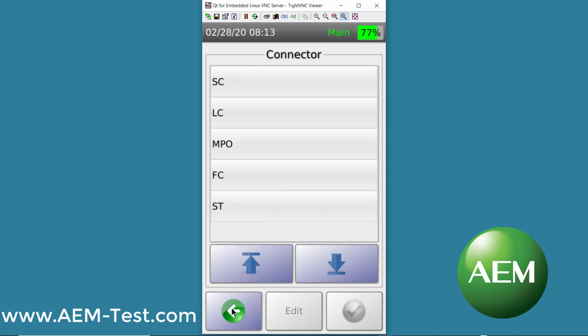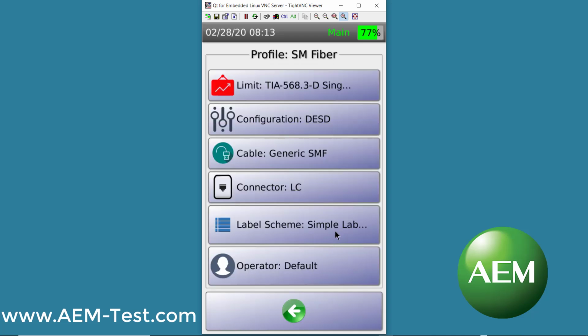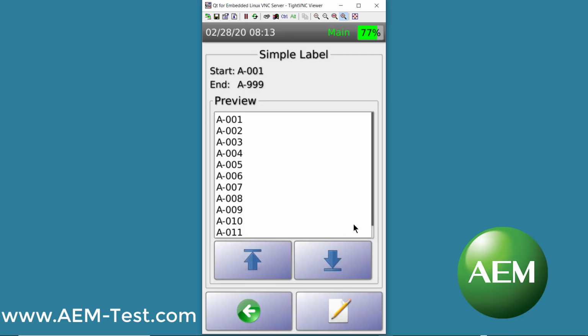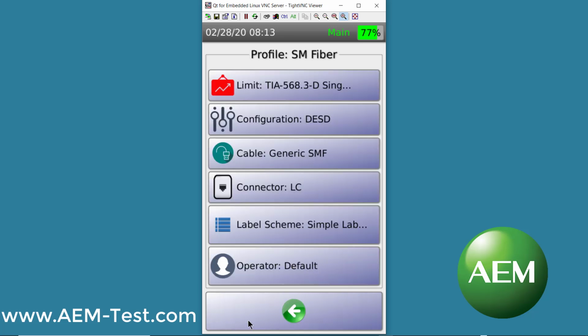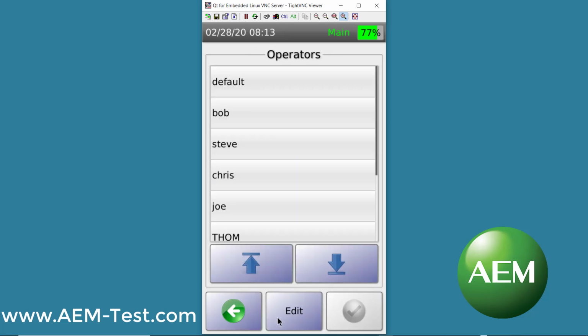Label scheme. Right now we have simple label. This is exactly the same as choosing labels or creating labels in copper. Please see the separate video on label schemes for more details. We'll leave this set for simple label. And then operator, just like in copper, we can edit and add a new operator name or just choose an existing one and hit the green checkbox.